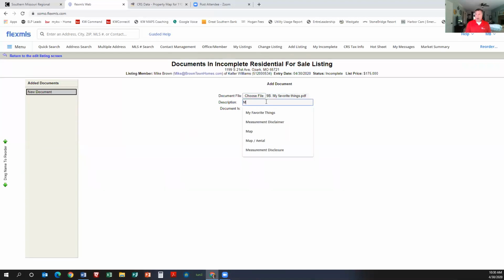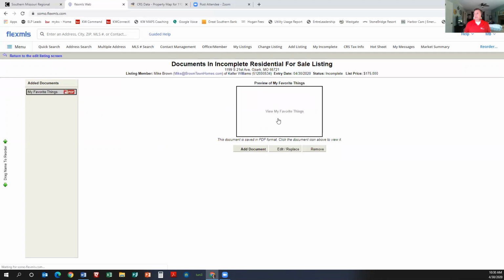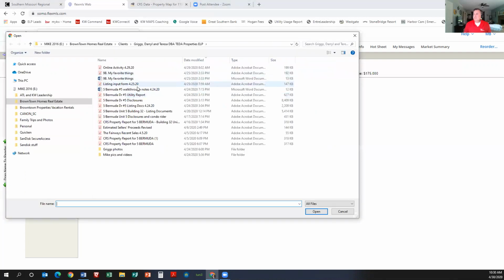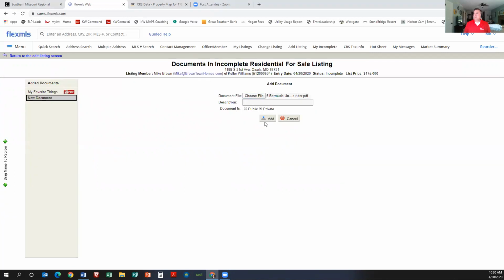I call it My Favorite Things, and I mark public because I want the public to see this. So I've added it. Now it shows over here as My Favorite Things. Then I can go add my disclosures. Where are my disclosures on this one? Disclosures in Condo Writer. Obviously, I'm just using this as a placeholder for right now.